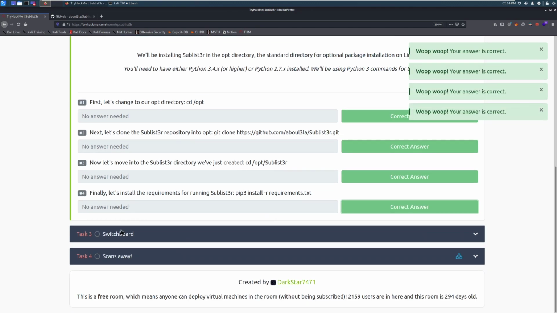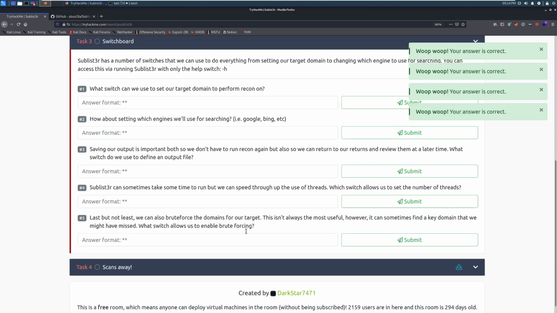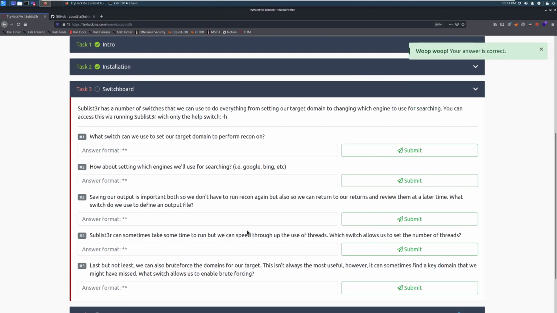And then we'll change into task three, which is going to be switchboard and talking about the various settings that we have within it. Sublist3r has a number of switches that we can use to do anything or everything from setting our target domain to changing which engine we use for searching. And this does matter. You're going to find different results for different search engines. For example, if you use Google and then switch over to Bing, you will find different results because of what they have filtered out. You can access this via running Sublist3r with only the help switch, so -h.